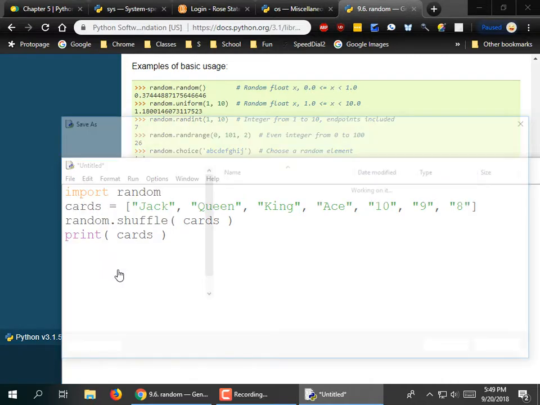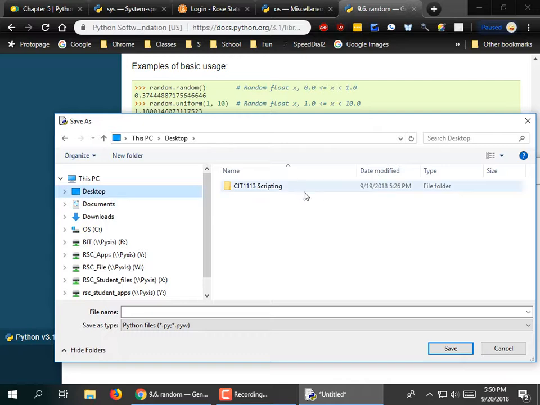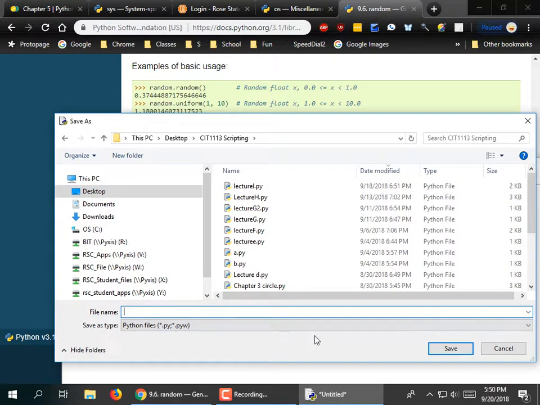And so let's save this. Make sure I don't save it in the Python directory. Make sure I go to my favorite scripting directory. I don't even know what lecture we're on today. Looks like we're on I. Are we? We're on J.